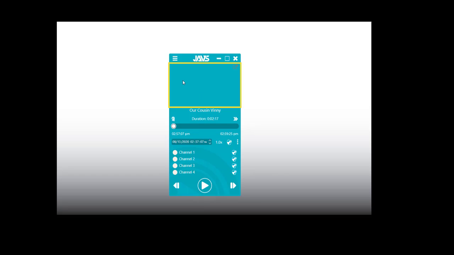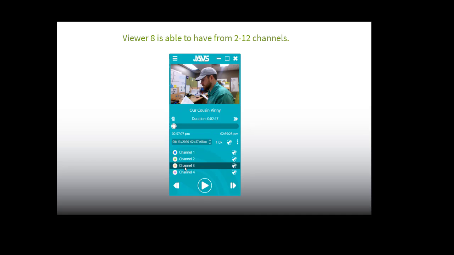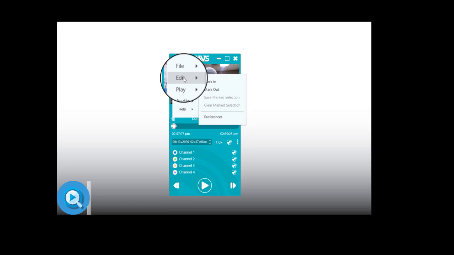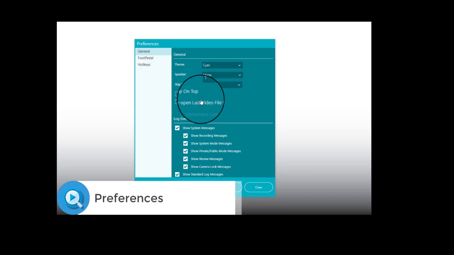The video isn't showing until I hit play. So as you can see, it's ready to go. It also shows there are 4 microphones in this file. But if we go up here, and this is our main menu panel, I'm going to go down to Edit, Preferences, and there's a few things I want to go over real quick.